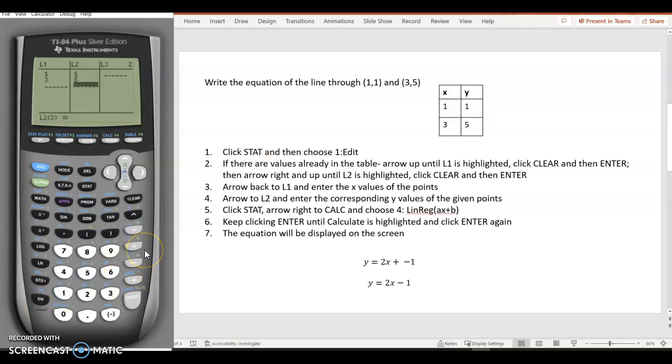Now to get this to calculate my equation, I'm going to click on Stat, arrow right to calculate. You can see within calculate that the fourth option is LinReg. That means linear regression, ax plus b, so it's going to give me the equation of a line. You can choose option 4 or click enter, and then keep clicking enter until calculate is highlighted, and then click enter again. Now it gives me the equation of the line.